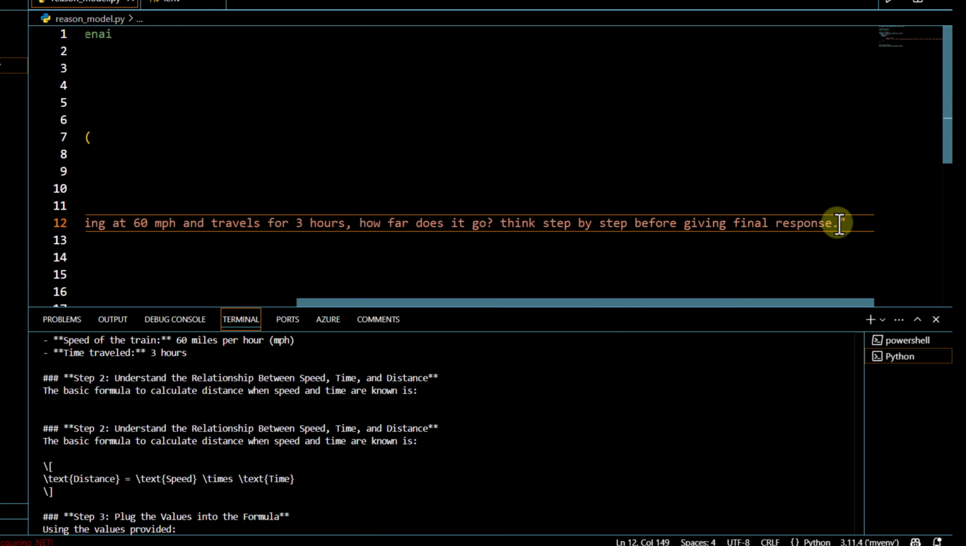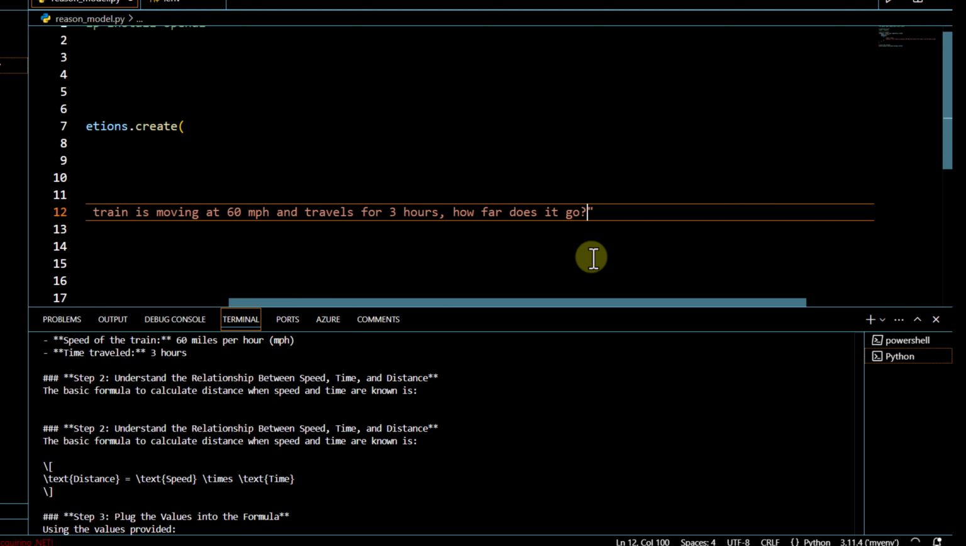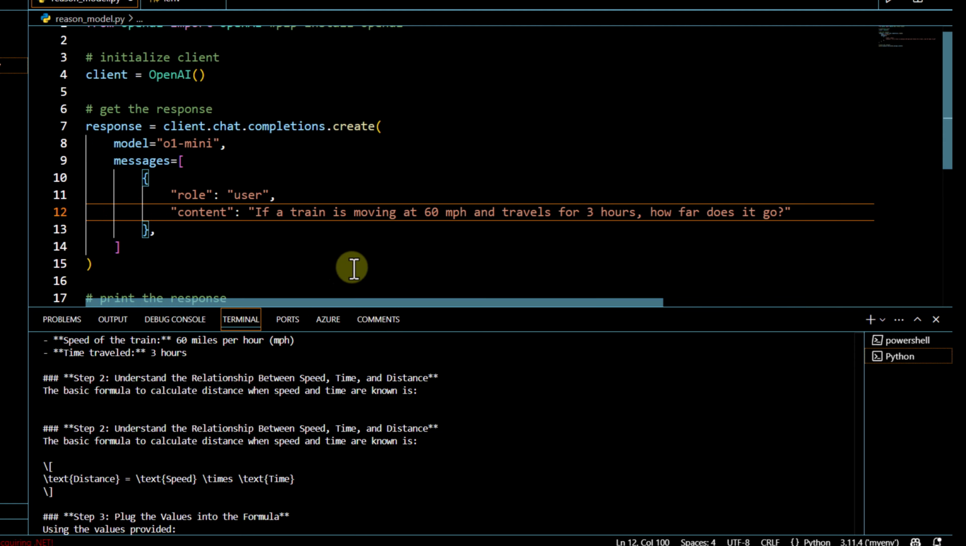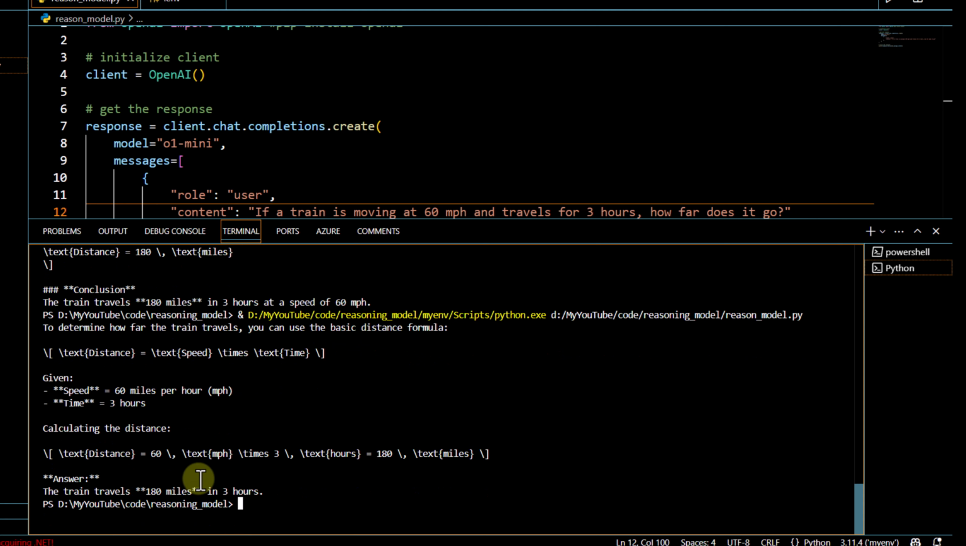And one more thing: we don't have to pass "think step by step", because this is a reasoning model. It will perform this automatically because chain of thought is built into its architecture. I will go ahead and run this code now. You can see it has automatically come up with the given criteria and then the formula, and it has calculated the distance, and at the end it gives the answer without us specifically asking it to think step by step.